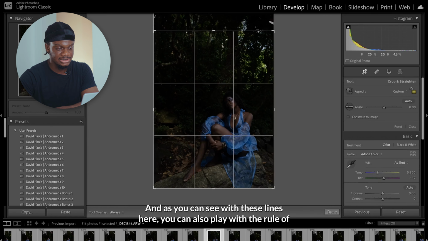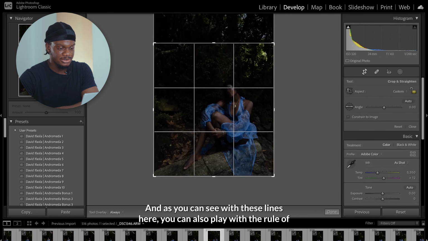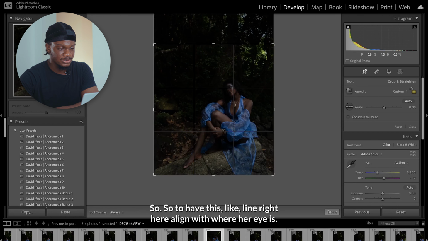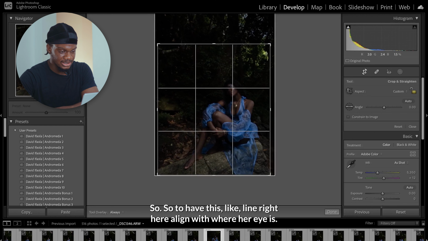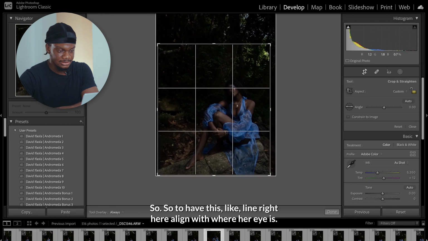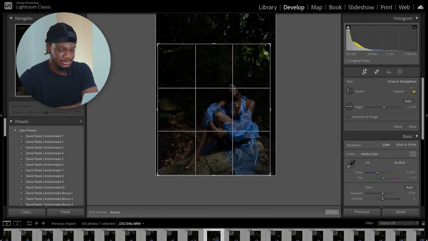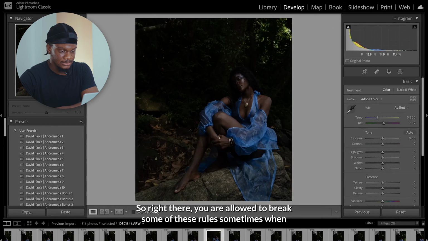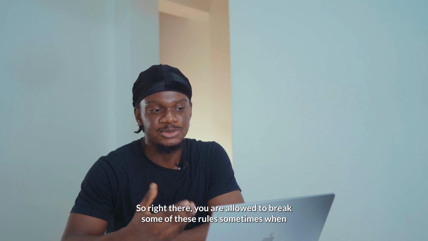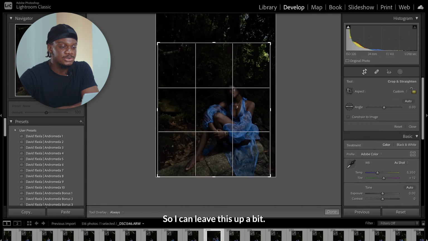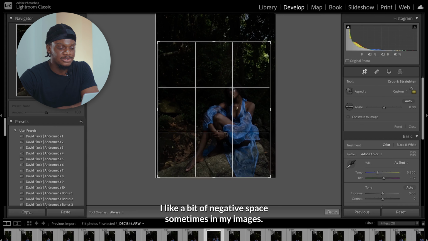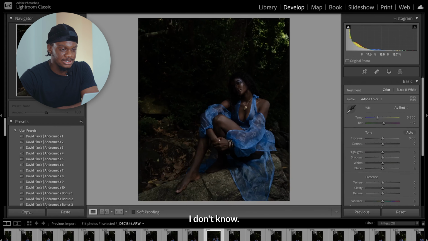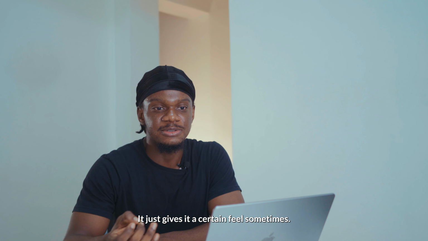And as you can see with these lines here, you can also play with the rule of thirds a bit. So to have this line right here align with where the eye is, so right there. You are allowed to break some of these rules sometimes when it comes to photo editing. So I can lift this up a bit. I don't know, I like a bit of negative space sometimes in my images. It gives it a certain feel sometimes.